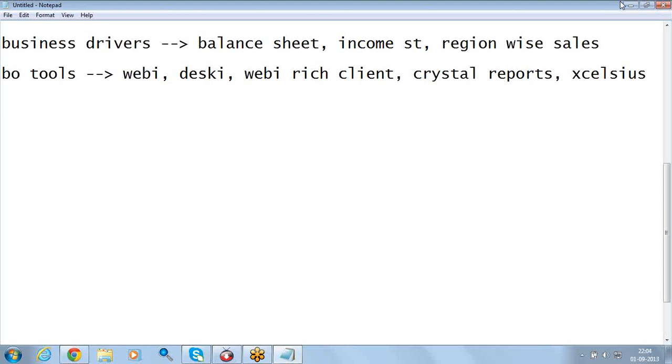So how can these particular reporting tools access the information? A few of the reporting tools can access the information directly, or a few of the reporting tools can access the information indirectly. So few tools can access the data directly, and few of them will be accessing the data indirectly. In order to fulfill the business drivers, these reporting tools can access the data directly or indirectly.